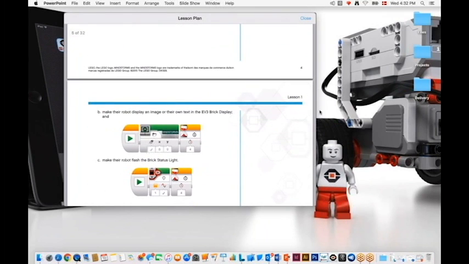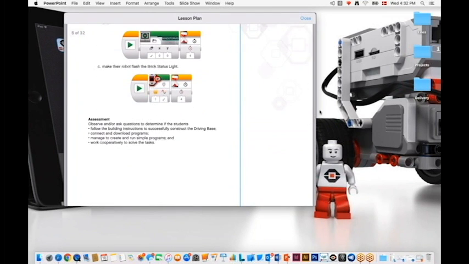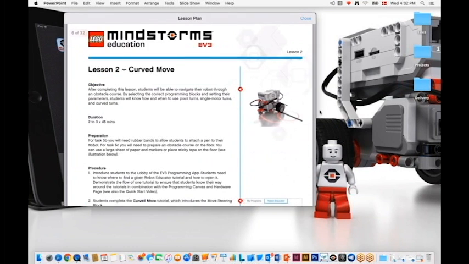And it's just a way of getting students to write simple programs. So this first one really just works with sound. It's just some basic skills: displaying on the screen, working with some programming blocks and some flow blocks, and also getting the brick status lights to change. So just a great way. There's some assessment built in there as well.